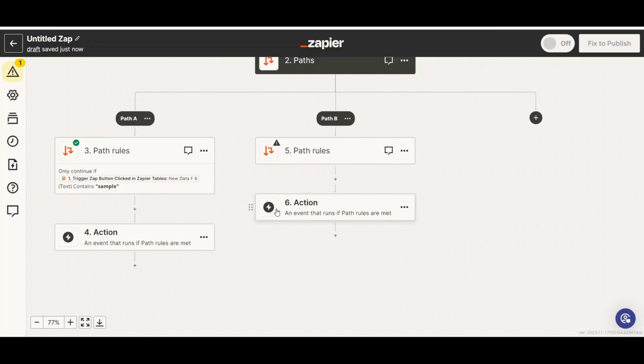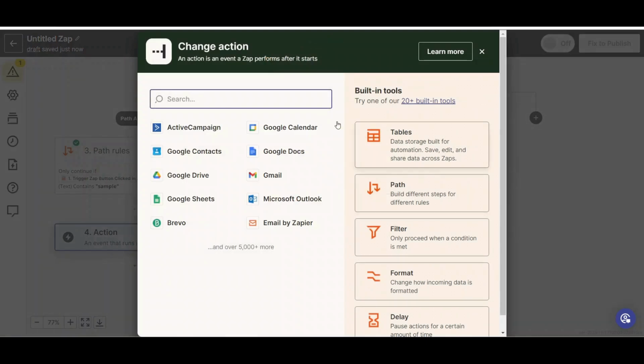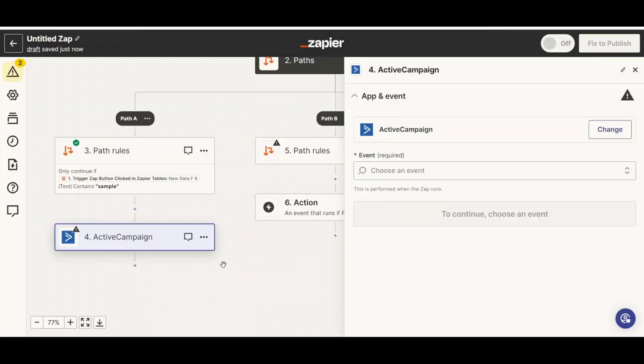So what do you need to do here? Update your CRM in a specific way, or you wanted to send an SMS confirmation. I don't know. This is just an example. So here you can select ActiveCampaign or Hubspot or any other of your apps.